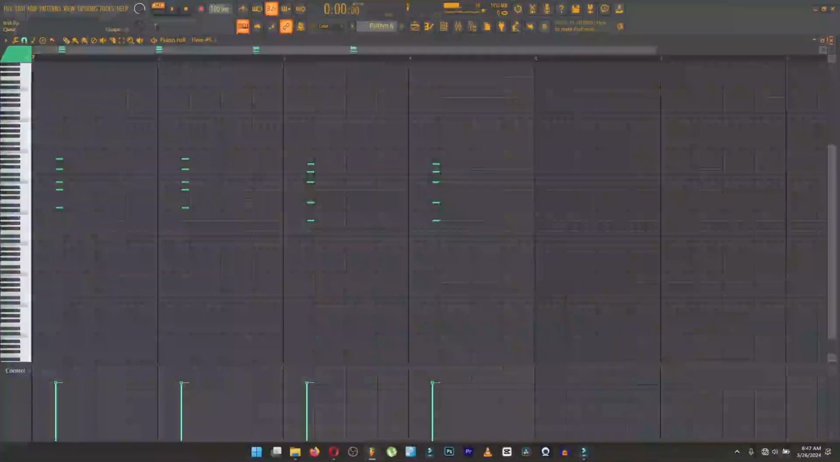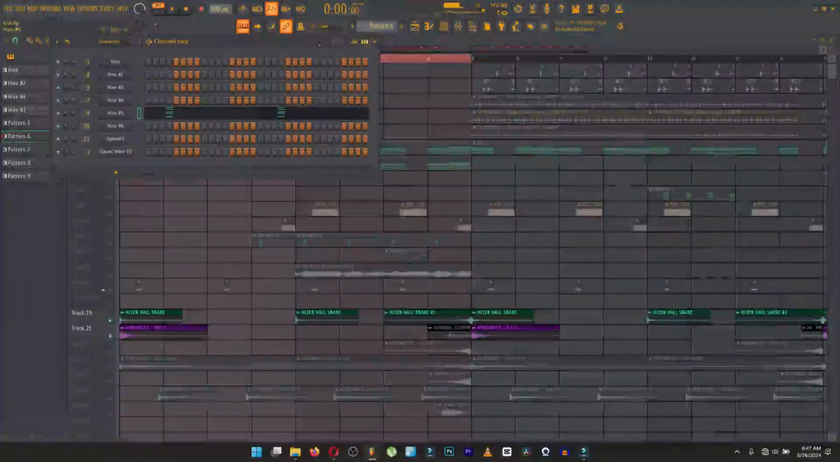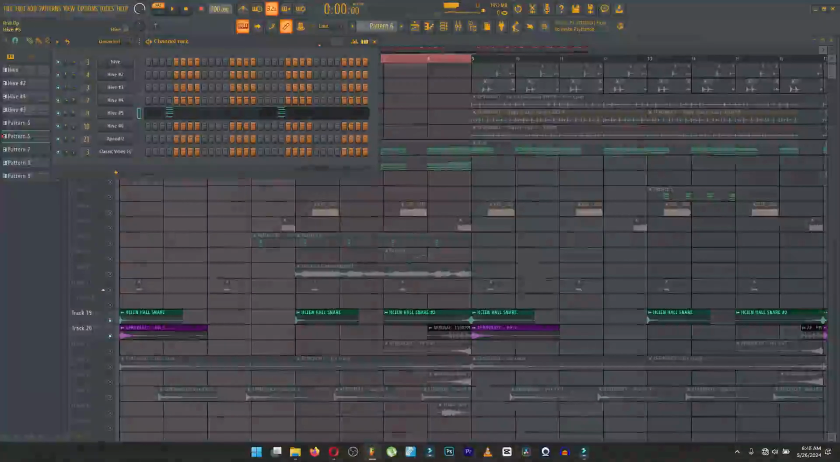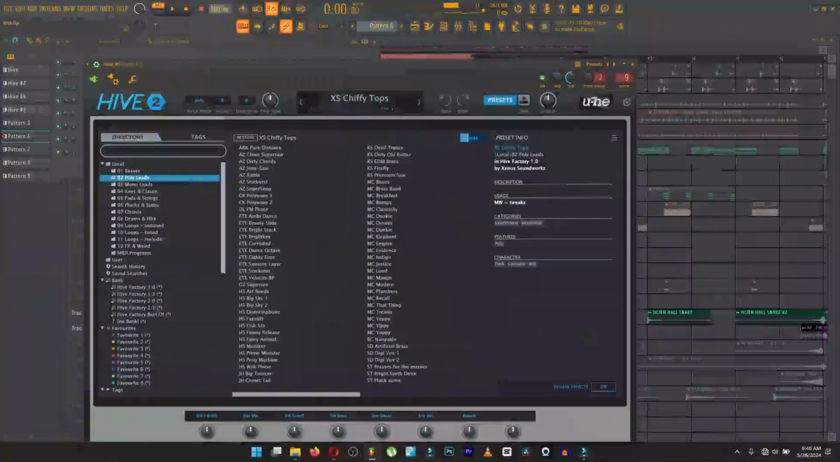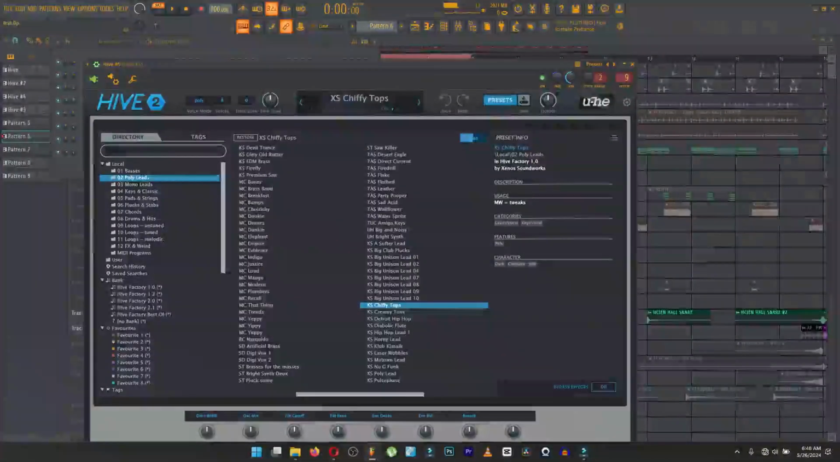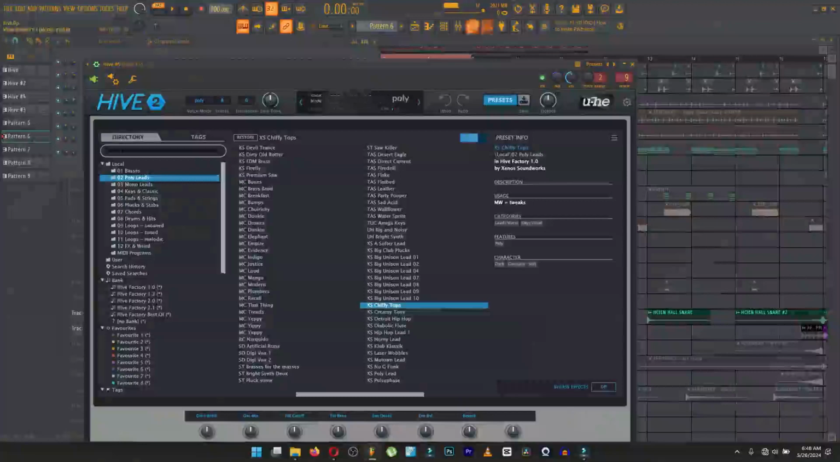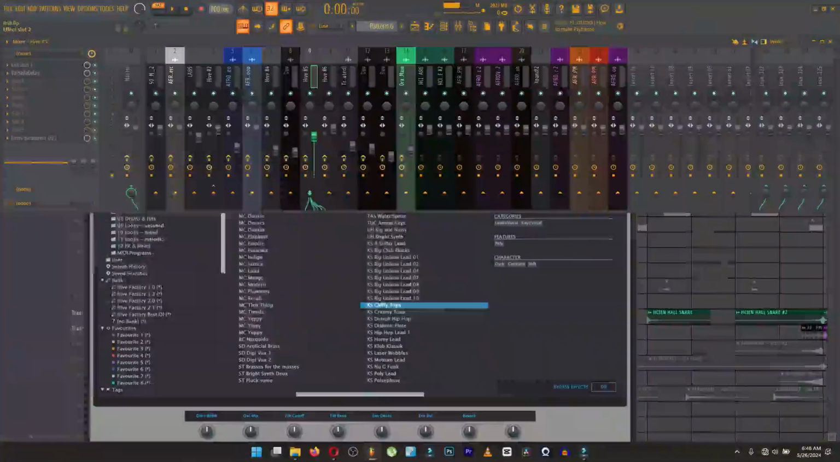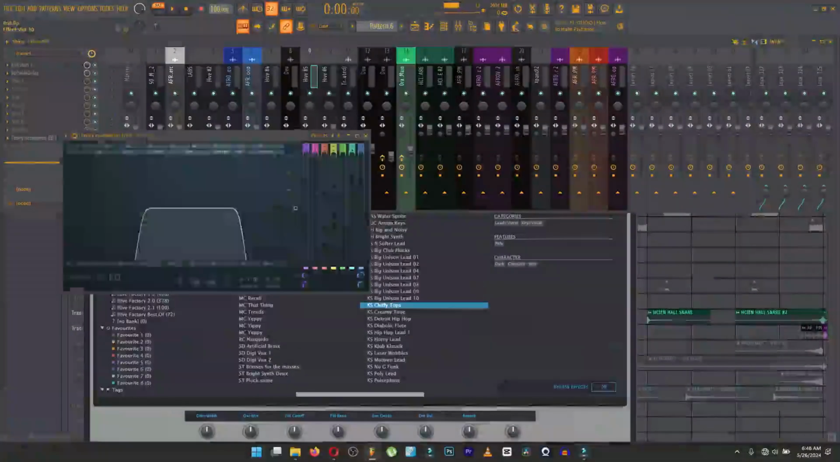So this sound is from Hive as well, because I use a lot of Hive in this beat, and it is from the poly leads. It's called the Chili Top Poly Lead from Hive. And for the effects on it, I have a Kickstart 2, delay, and my EQ to cut out the lows and a bit of the highs.